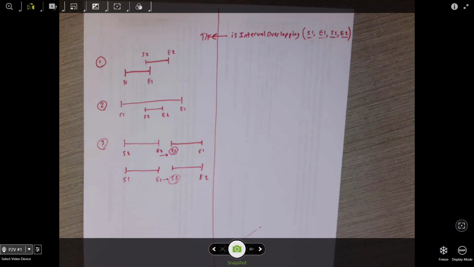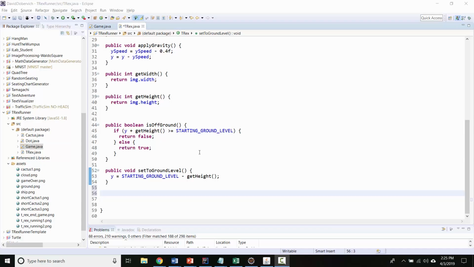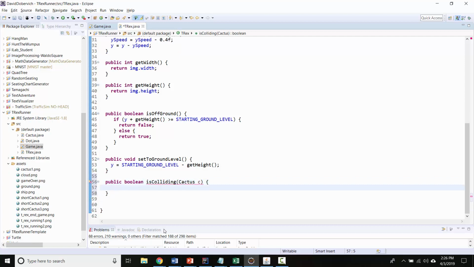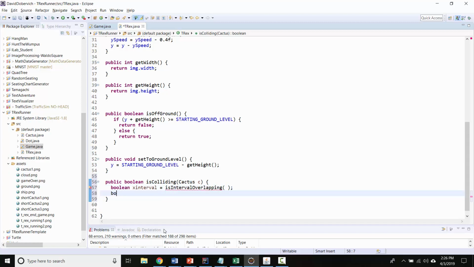So let's jump into the code and start doing this. Here I am in T-Rex, and I said that I wanted to make a method that returns true or false called isColliding. And I need an input that's whatever I want to know what it's colliding with. So I'm interested in cactuses right now, so I'll take an isColliding method, input cactus, which I'm going to call C. And then remember we were going to do 2 methods. I was going to say isIntervalOverlapping for an x interval, and the same thing for a y interval, isIntervalOverlapping.